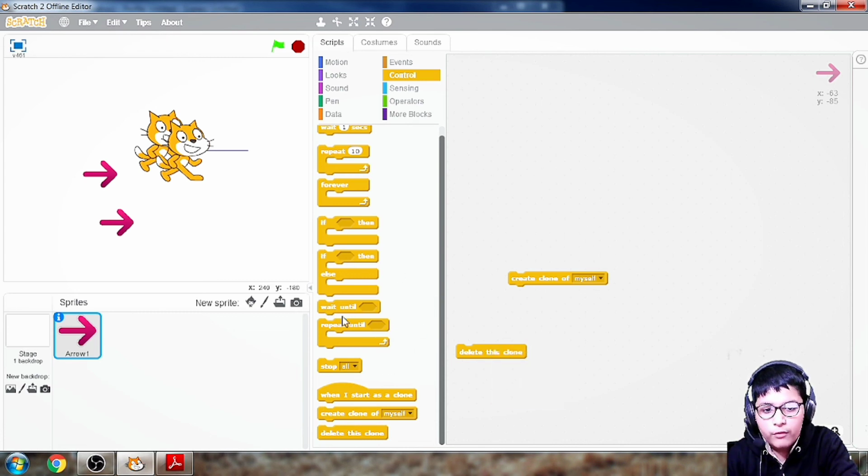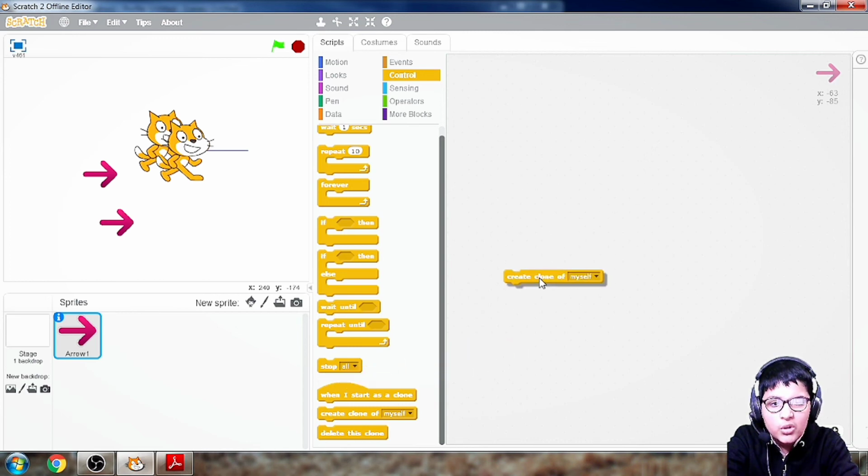And two of them, when I start as a clone and delete this clone, these two are there, guys, which you will rarely use. You may use them, but in very rare cases. Actually I have also never used it, but you can try it out. I will put a description in the comment box after I upload this video. But these two are, I think, very mysterious, because never ever have I heard that someone is using these two blocks.